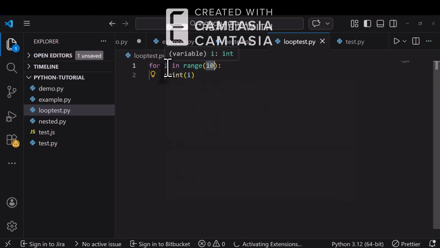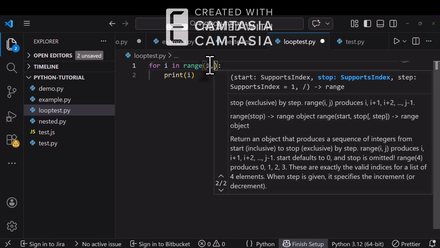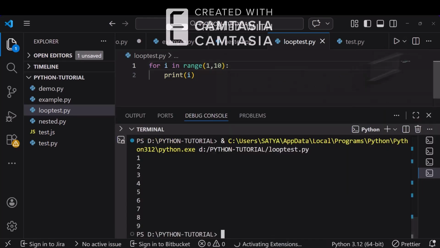Now let's say I want to start from 1. What will I do for that? I can modify a little bit here. I can start from 1, so I'll give 1 here, and let's say 1 to 10. Now I'll run this program. What do you see here? 1, 2, 3, 4, 5, 6, 7, 8, 9. I wanted to start from 1, and it goes up to 1 less than the maximum number 10. So it goes up to 9.